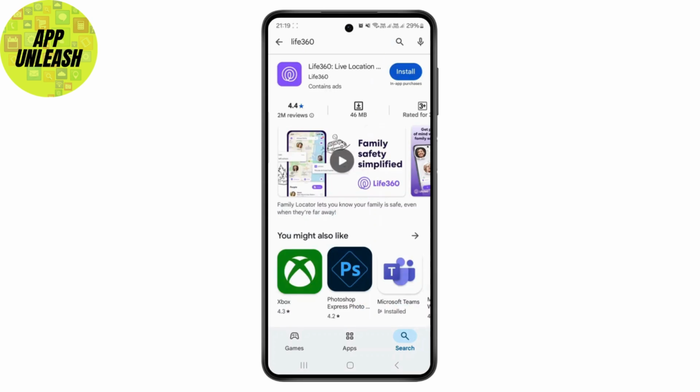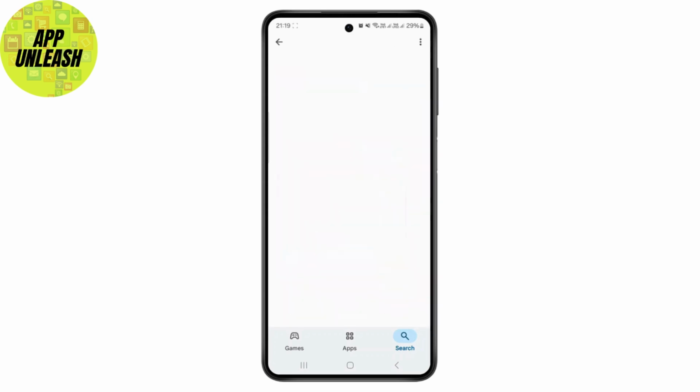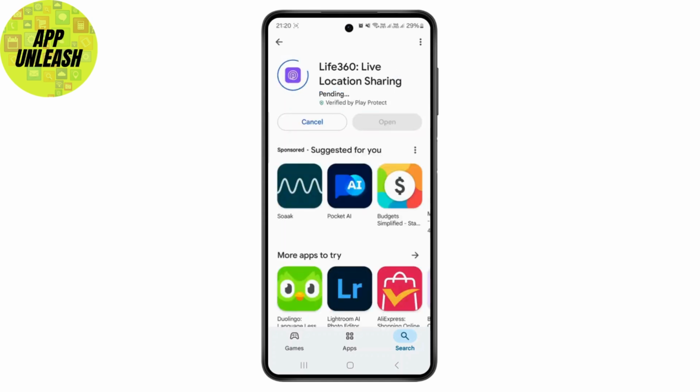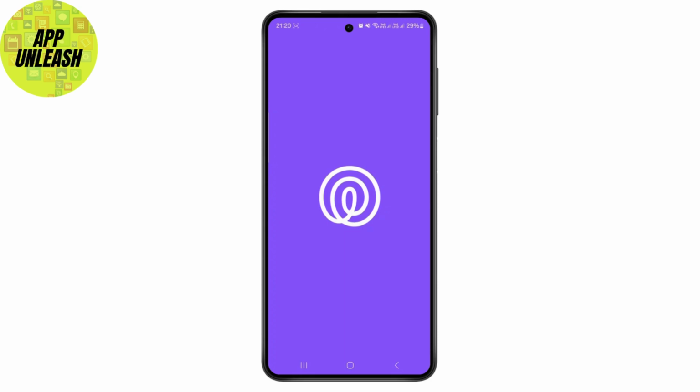Just head over to the search bar and simply search for this application, and you should see the application right over here, which has over 100 million plus downloads. Based on your internet connection, just tap on this install button and your application should be downloaded and installed just like that. Once it gets downloaded, you can simply click on this open button to open the application.